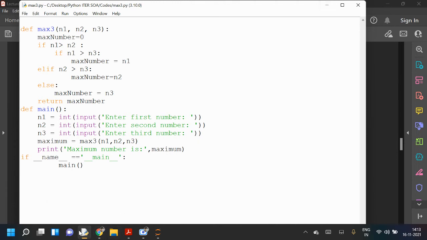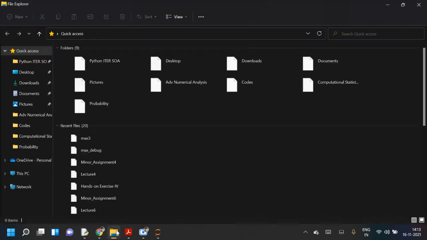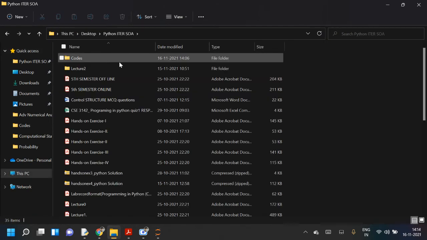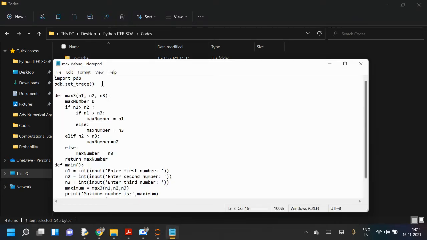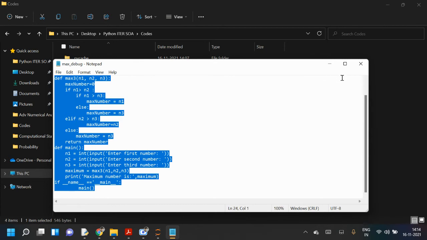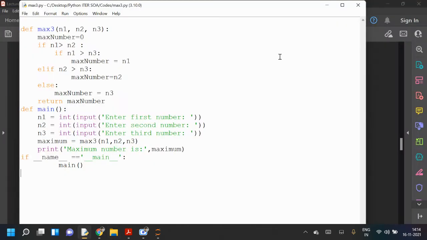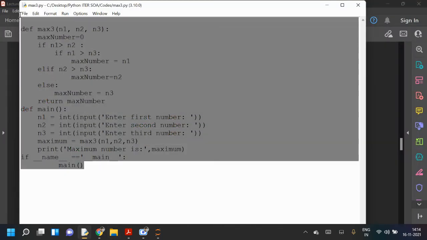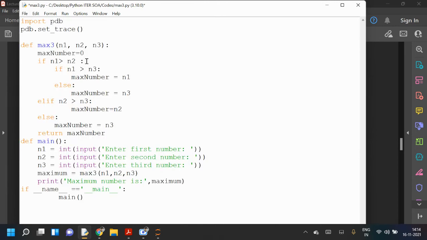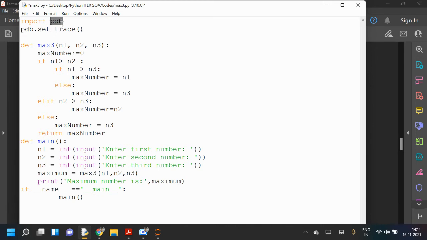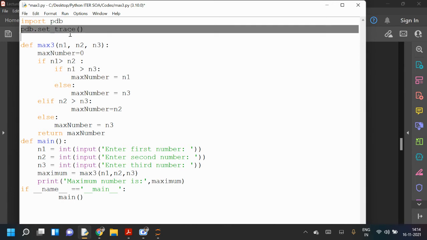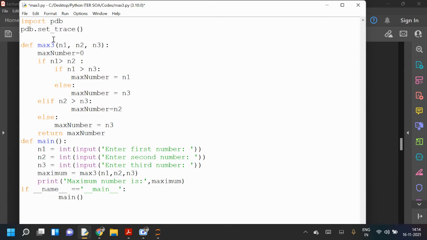So what I did, I just added these two lines to the program. Import pdb, this is the Python inbuilt debugger. And this is the function that will start executing the program from the beginning in debugging mode. So let me run it.